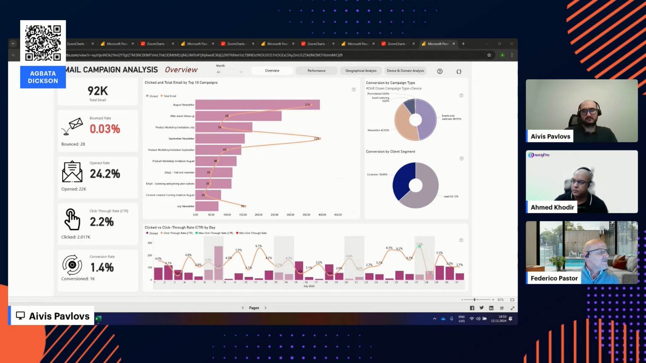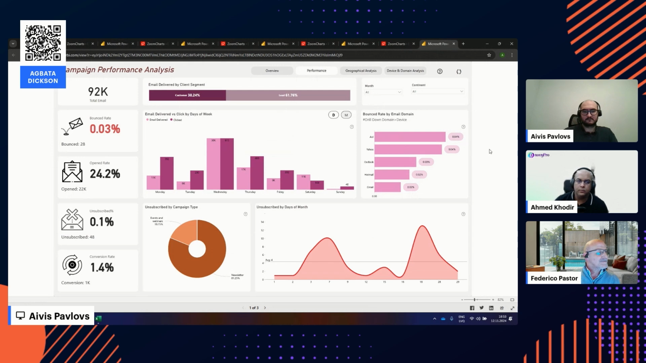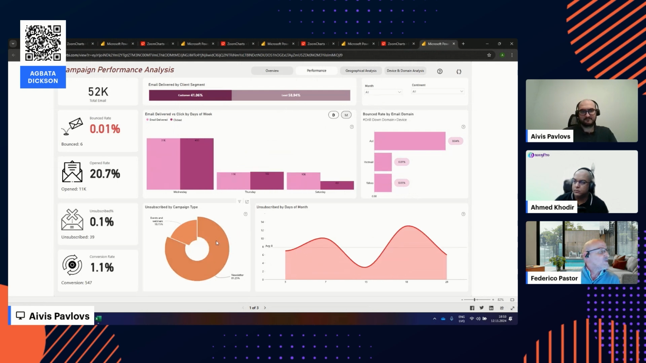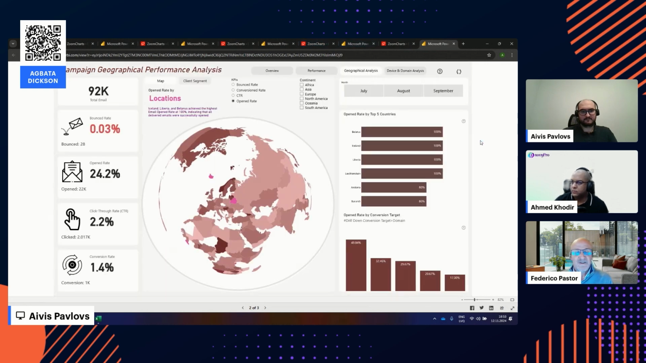If you move to performance, again, everything seems to be okay until you go to the two bottom visuals and you have a different color. We don't know where it's coming from. This time it's orange. If we go to geographical, now it goes all brown.